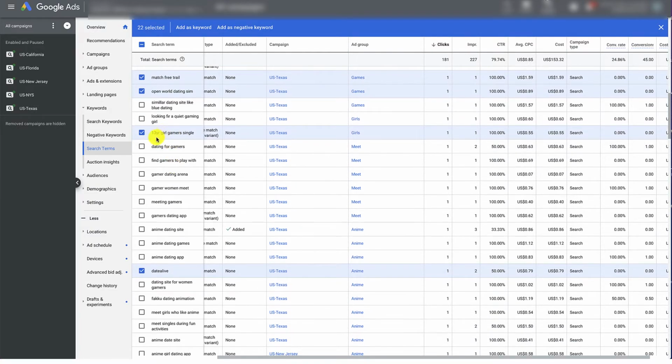Then here, very definitely, even though we've excluded 18 to 24-year-olds at the campaign level, we're still getting searches coming through for underage, you know, for the teenagers.